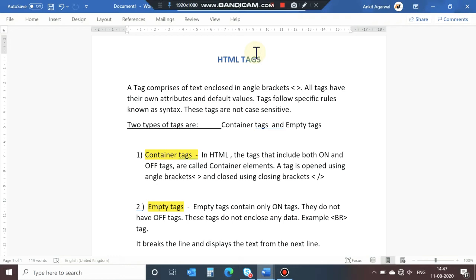These tags are not case sensitive. What is the word here? Case sensitive. It means if you write the tags either in capital letters or small letters, there will be no change, there will be no impact. It will remain the same whether you write your program in capital letters or in small letters. This is the meaning of case sensitive. So these tags are not case sensitive.